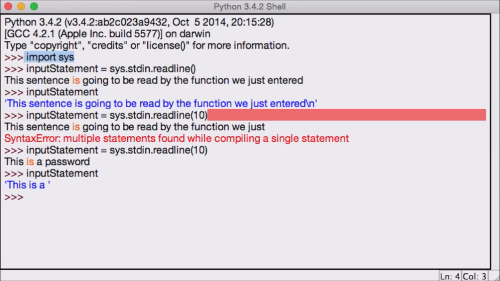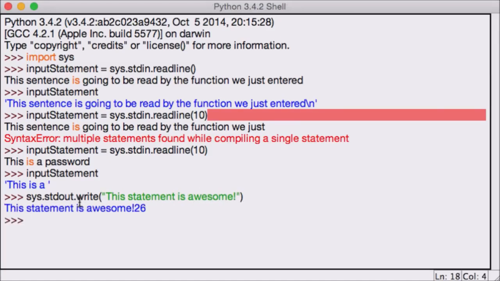Now, the next function, and again, it's quite similar to this, is the stdout. So just like there was a standard input, there's a standard output. And all the standard output does is it's basically the same as print, it just prints out the line. So let's go ahead and talk about it. It's just going to be sys.stdout.write. And again, remember this write function, we've used it before in files. So sys.stdout.write, this statement is awesome.